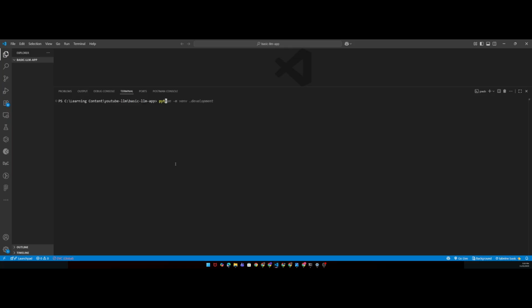So how can you create a new virtual environment? For that you need to run this command: python -m venv .development. If I just press enter, you will see one new virtual environment will get created in my system, and it may take some time, and it is created now.